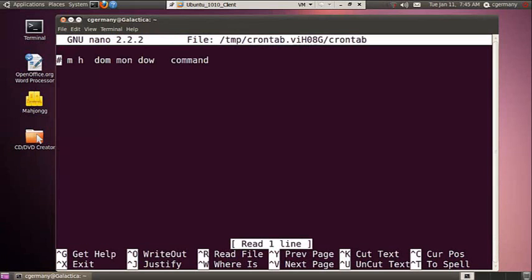And this isn't the first time I've done this, but if it were, the system would ask me what default editor I want to use, Vim or Nano. Use Nano in this case. So just pick your favorite default editor. And notice the syntax. The syntax goes the minute, the hour, the day of the month, the month of the year, and the day of the week, and then the command that you want to run.